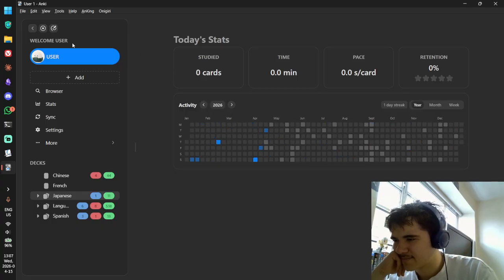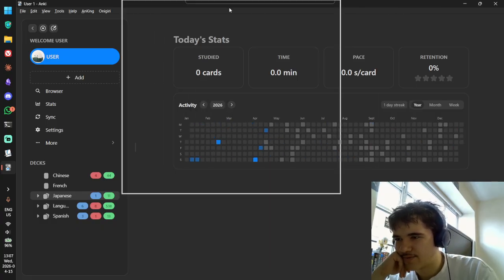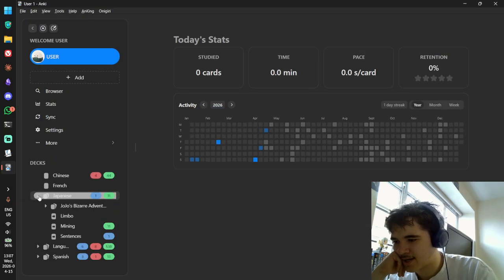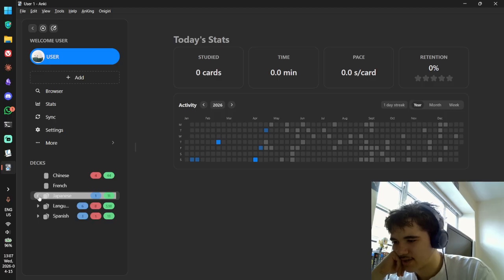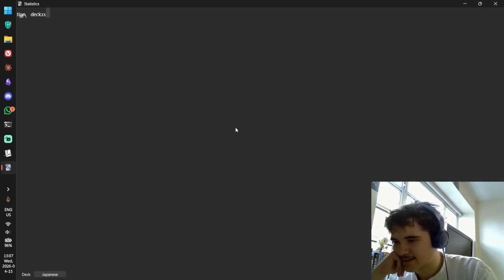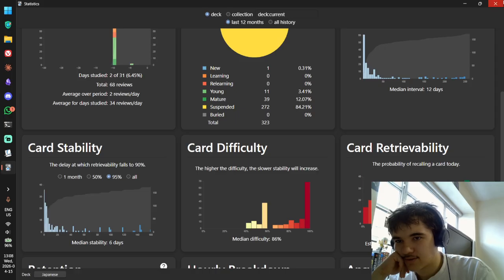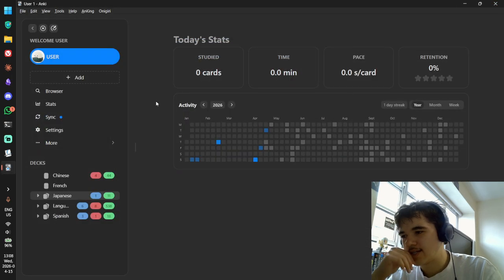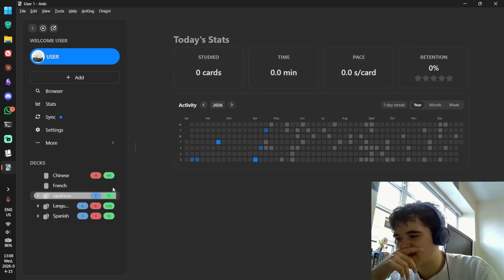Anyway, so this is the Onigiri plugin. So all my decks have been moved. Oh, okay. Cool. So this, I got my Japanese cards here. Okay, stats shows the same thing as before. Browser just shows my cards as before. Okay, so it's just a dashboard. But what if I want to study cards?